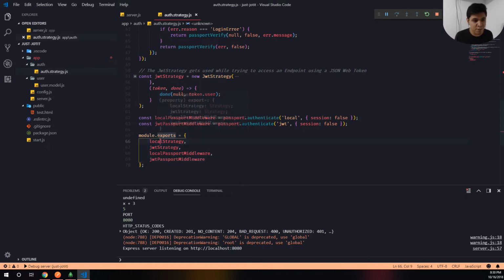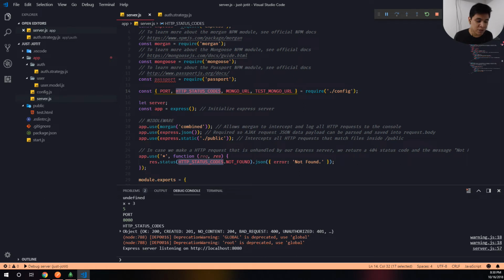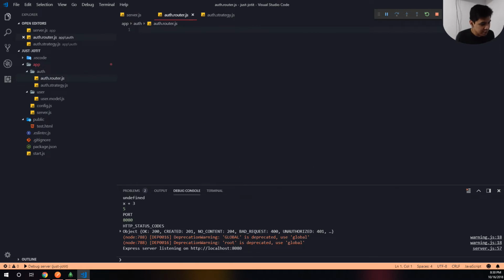So once I have my authentication strategy, you want to add a login endpoint and an endpoint to create users, of course. So let's do that right now. Let's add a new Auth Router. So here is the Auth Router.js. And thankfully, this one's going to be a bit simpler.